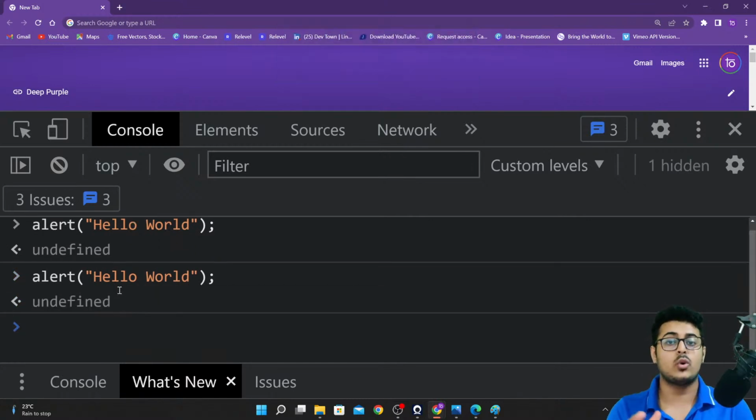What if I want to take input from the user itself? For example, what is your name? I want to take the input of the name of the user. For that, we have another function in JavaScript that is called prompt.